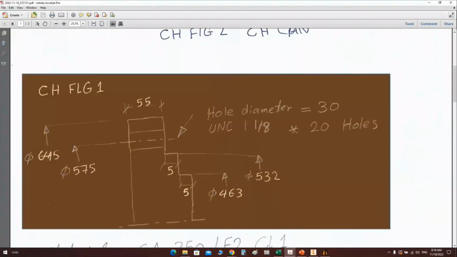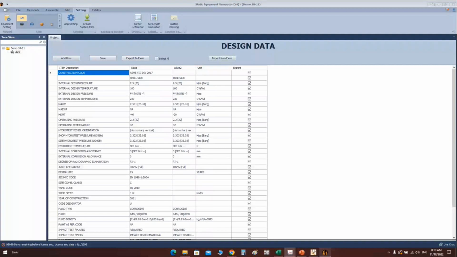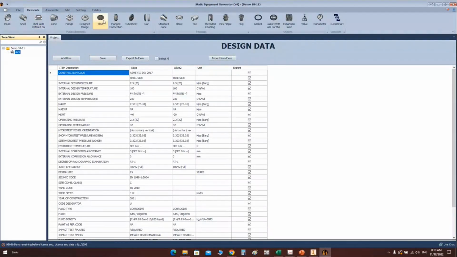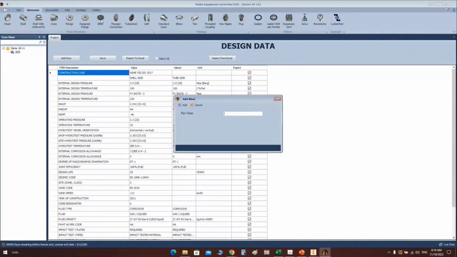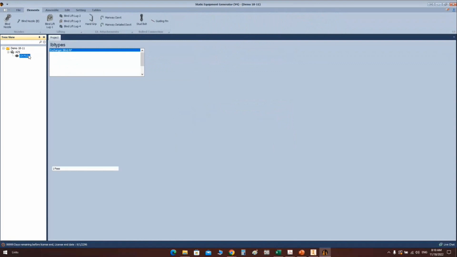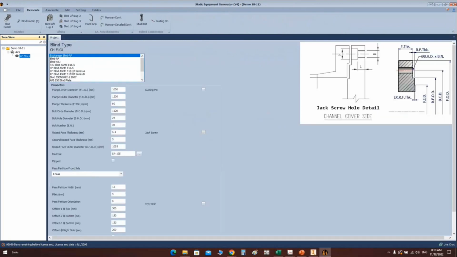Okay, this blind flange. So from here, let's open elements, and from cover, let's add flange 1. Okay, and from here you will find the list of different types of flanges. For our case, we will select the first type, which is the exchanger blind flange, and let's define the dimensions of this blind flange.